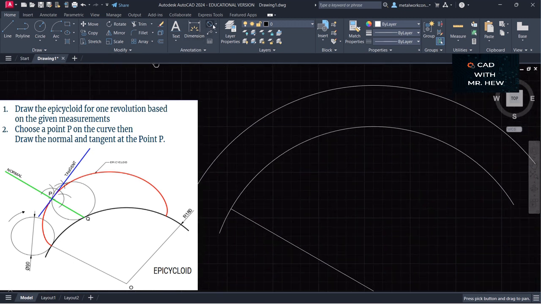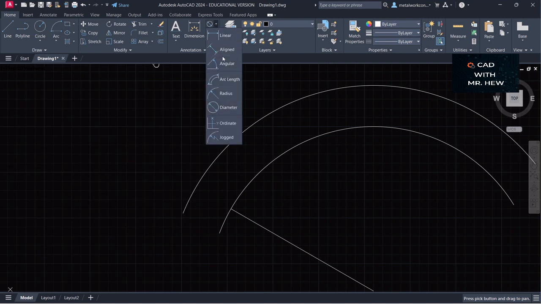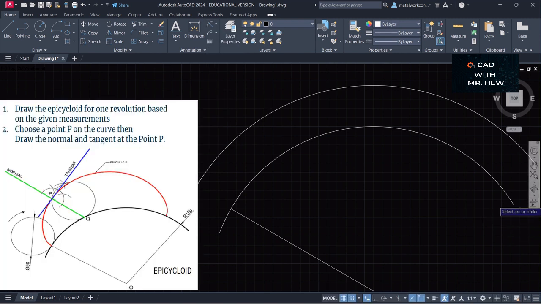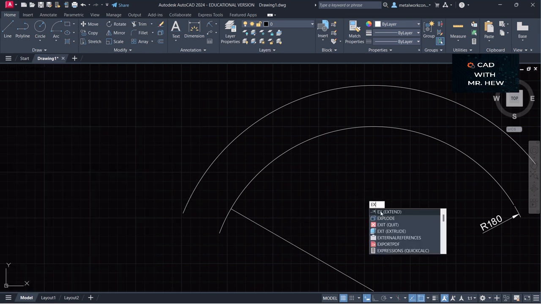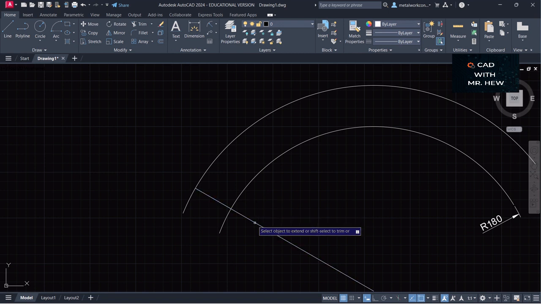What we're going to do now, we're going to indicate the radius. So we're going to go to radius. We're going to indicate this radius. We're going to turn off snap. So this radius is 180. All right. So we're going to type the word extend, and we're going to click this line, and where this line intersects this arc, this will be the center for the circle. So we're going to label, single line text.